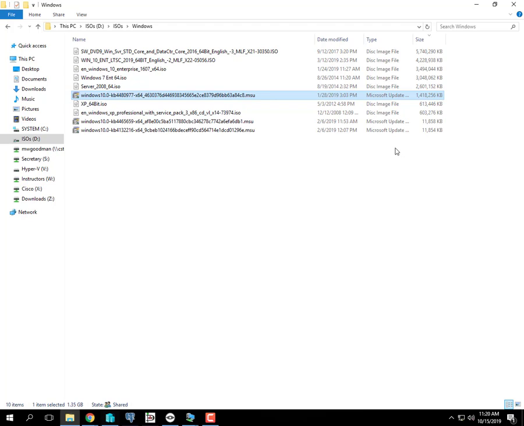Do you have those in your ISO folder? If you've got them, then we can go ahead and proceed and install these patches.